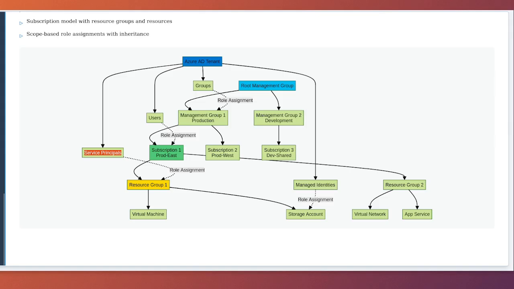Managed identities solve this problem by having Azure automatically manage the credentials and rotate them. System-assigned managed identities are tied to the lifecycle of a single resource, while user-assigned managed identities can be shared across multiple resources and managed independently.